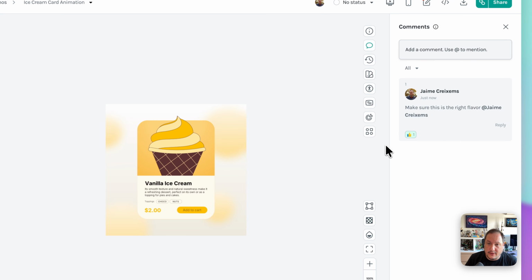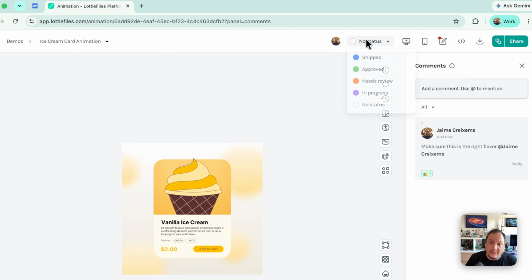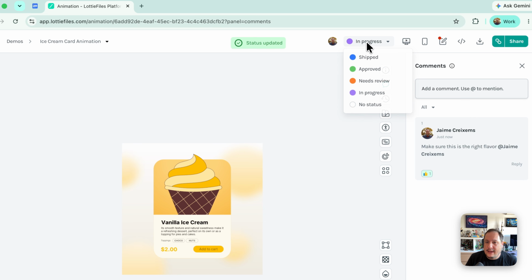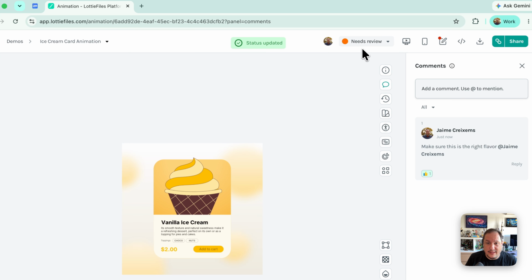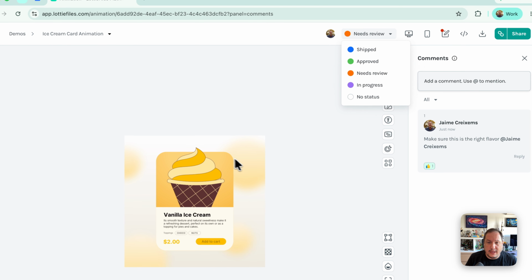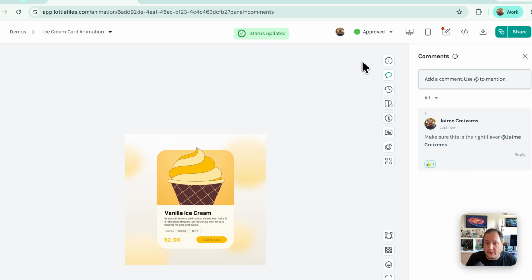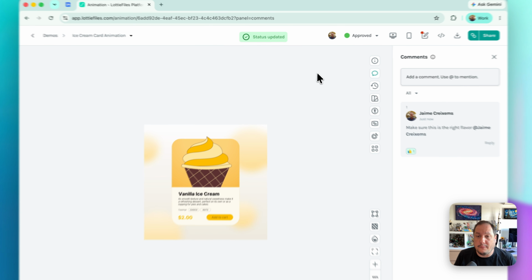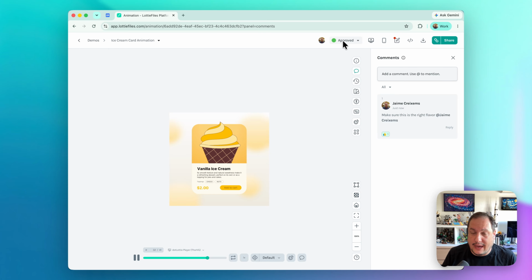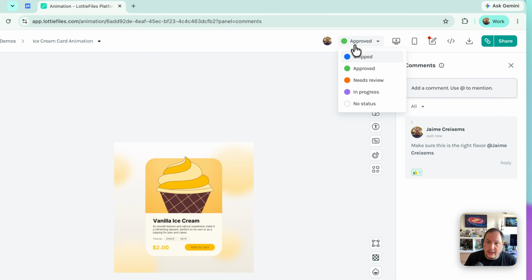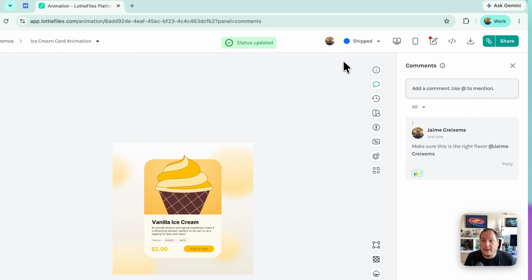Commenting happens here. Animations can also have statuses. So if you're an animator, you might make this and you're not ready yet, you might mark it as in progress. And then once you're ready, you can send it to your product owner, maybe product manager, and they will mark it as needs review. They can come in, take a look, make sure everything is fine, approve it. And once the developer comes in and has added it to the app or wherever it's going to live, you can mark it as ship.